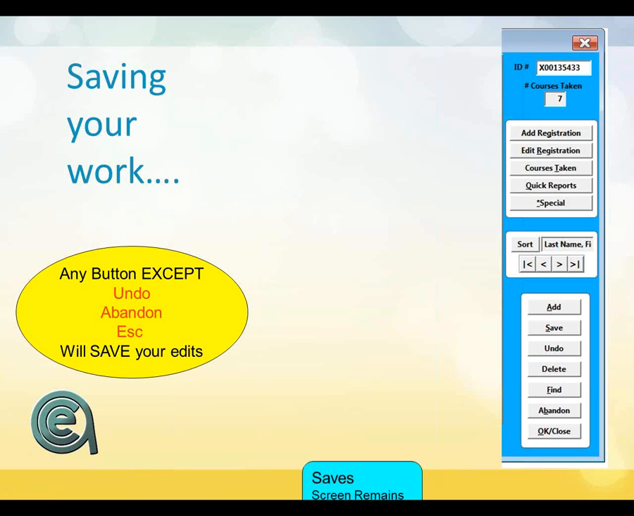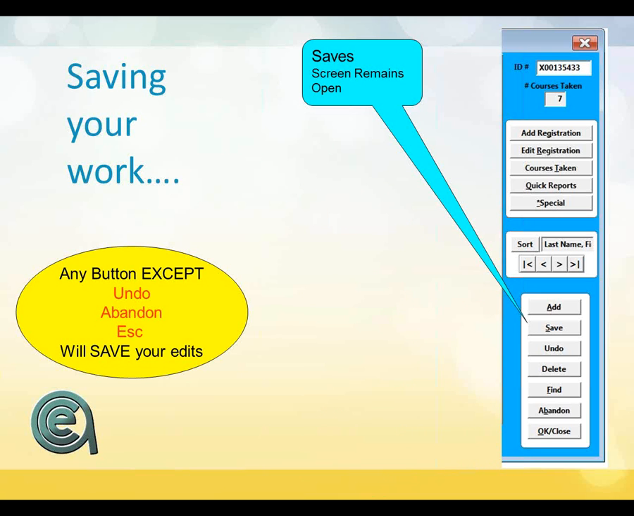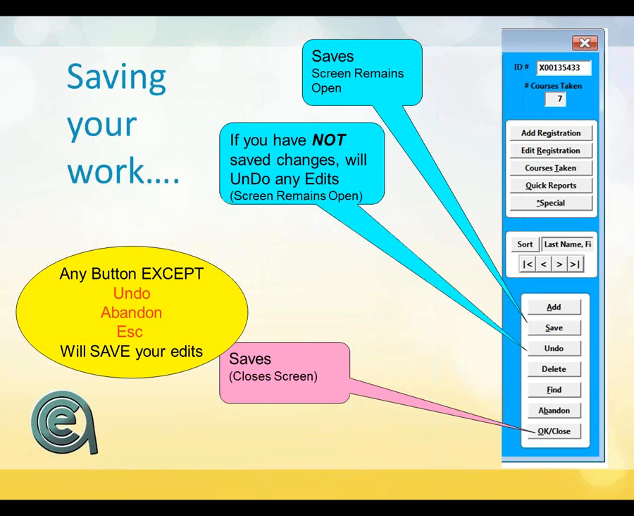it will automatically save any work you have done on that name record. So again, what the differences are: when you hit the save button, it will force a write of any changes and the name screen stays open. If you hit save at the bottom or hit OK close, it saves any changes, but it closes the screen. So that's kind of the big difference. You don't have to do both of them.